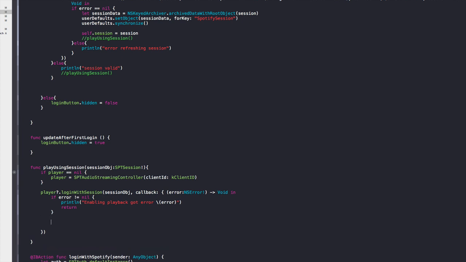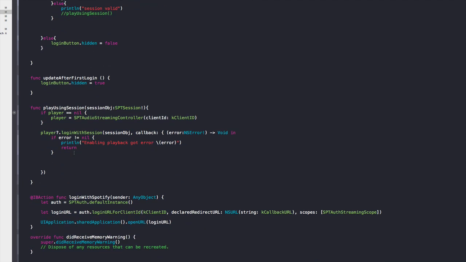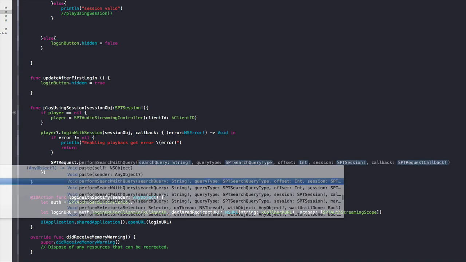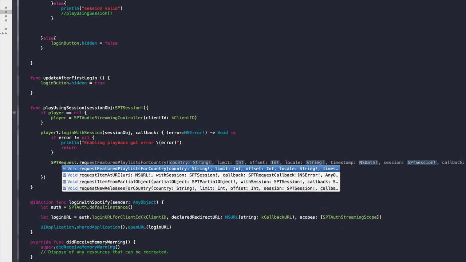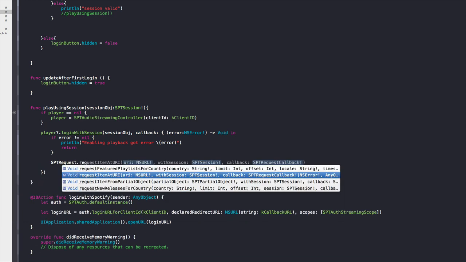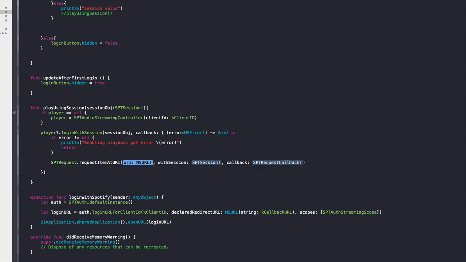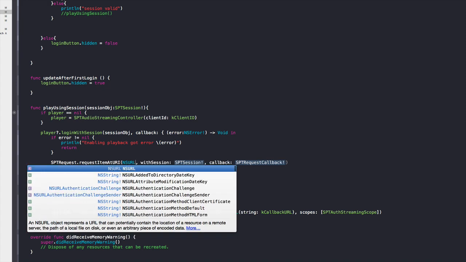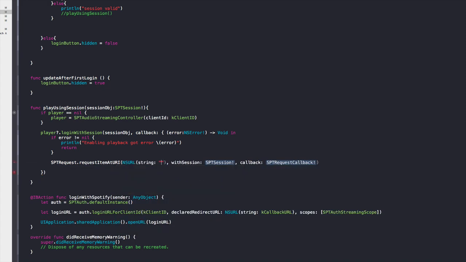And the first thing we now want to do is play a demo album, which is also stated in the tutorial that was prepared by Spotify. And now we'll use a so-called SPTRequest and request an item at URI. And this URI is actually, again, a URL, and we will now say NSURL with a string, and there is a special format for the Spotify URI. So what we do is spotify:album.